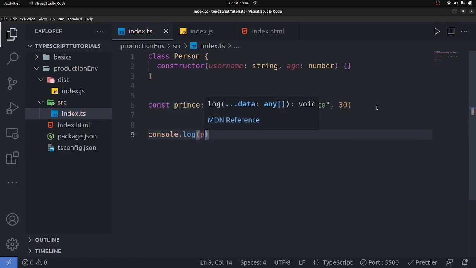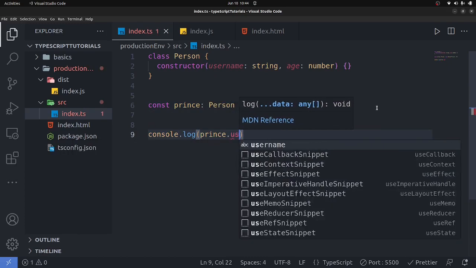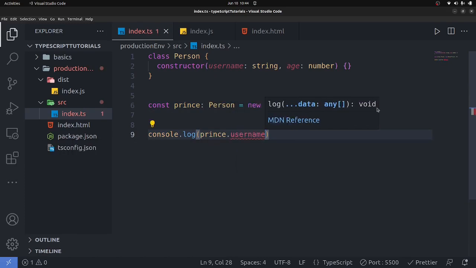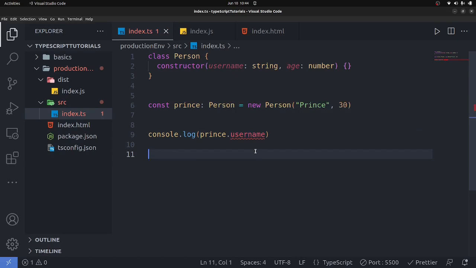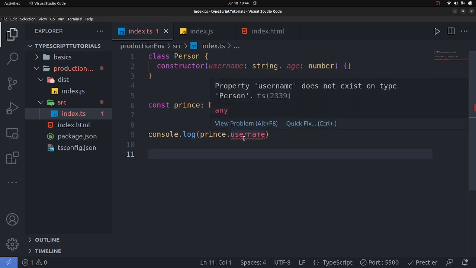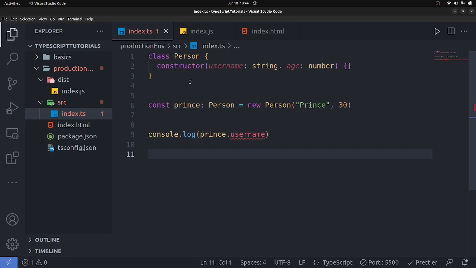Once I have this done, I can simply go down and say console.log prince.username. And once I have this done, you can see now we have an error. So why are we getting this error, and what's the error specifically? If I hover over this, it tells me property username does not exist on type Person. Well, that's strange. I'm taking in the username and the age of the individual, but now it says that the property username does not exist. And this is true because we never attached this to the object.